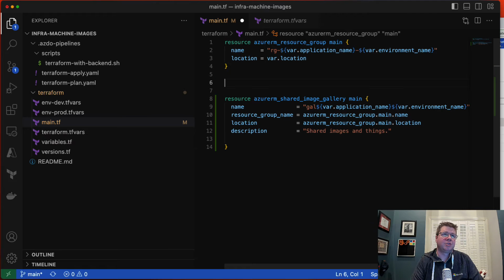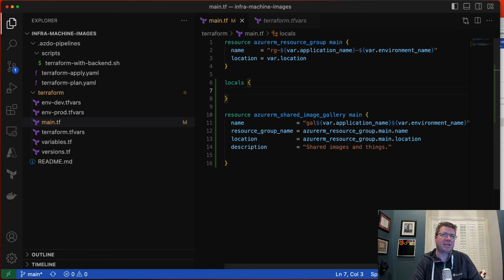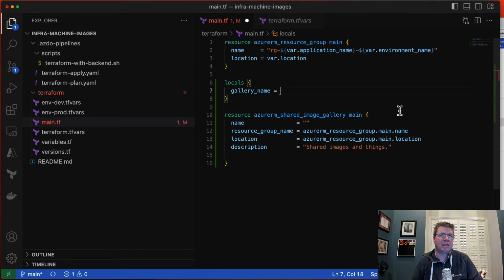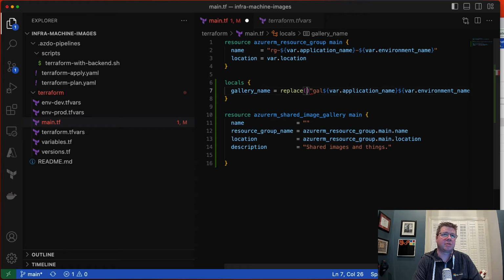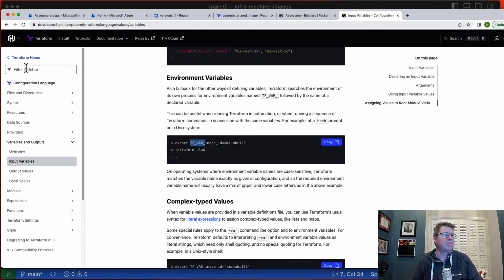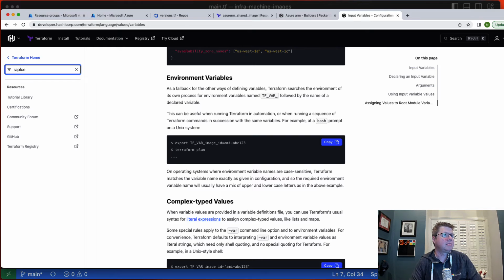Now I can do that just by declaring a local, and then I call this my gallery name, and then I take the string that I want it to be. I'm just going to use the replace method. I want to replace any hyphens with nothingness in that string. Now let's go check the syntax, right? So we've got functions. Let's go to the replace string function.